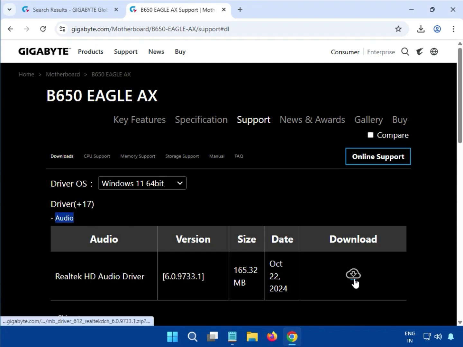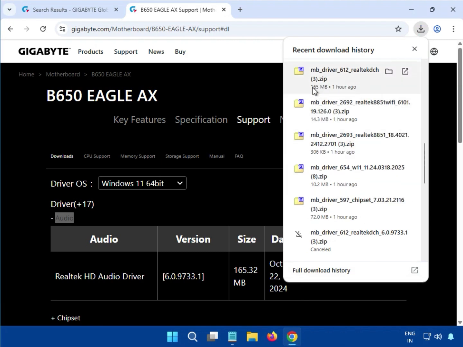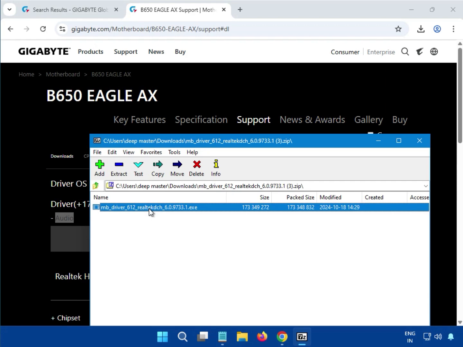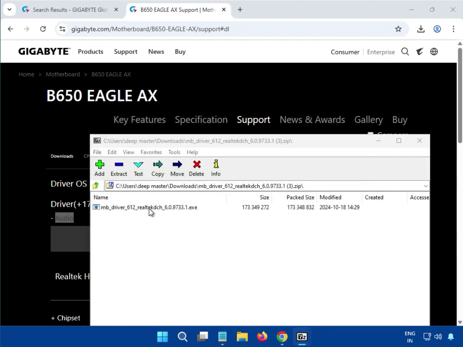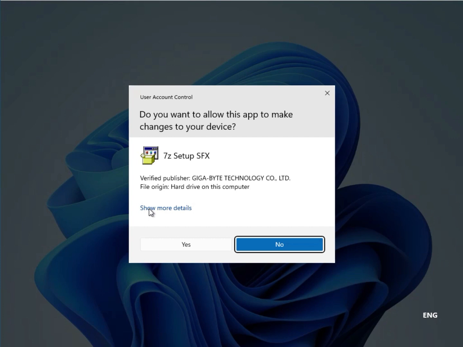Audio driver, download. You can see it is downloading here. So it is downloaded, 165 MB. Just open it, and this is the extracted driver, so you have to double click on this because this is extracted. It requires administrator rights for the installation. Now you can see it asks yes or no, like that. Click on yes.